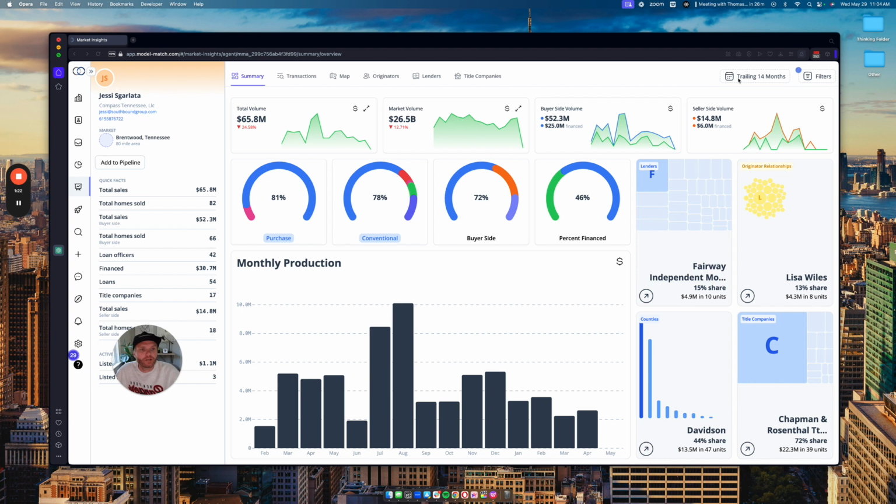Now I'm looking at the top here, trailing 14 months. I could change that. The filters will apply no matter if we're looking at 14 months or 6 months or all time or fiscal 2022. It doesn't matter. We could also use the date range as well. We're just going to leave that at 14 months, and I'm going to click on originators.